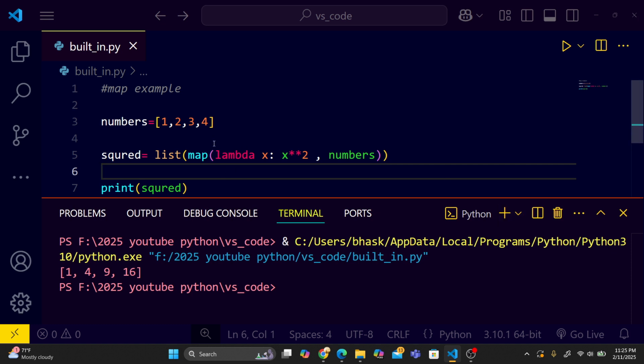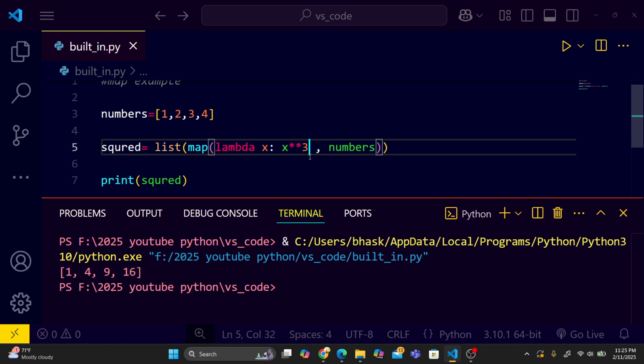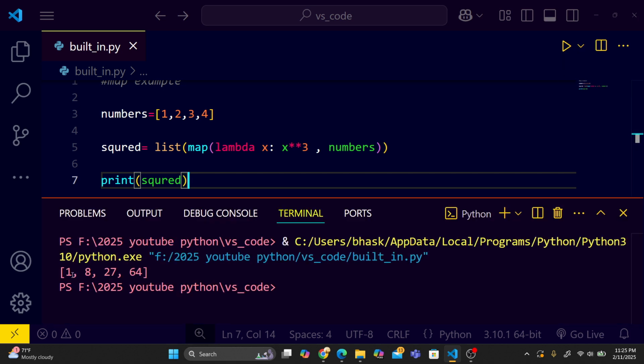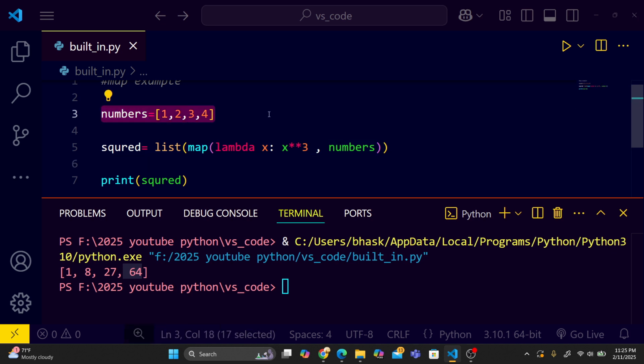This is the function for square. You can create the function for cube. In this case it will map the cube of the numbers. You can see the cubes: 1 cube is 1, 2 cube is 8, 3 cube is 27, and 4 cube is 64. So x will take every value from numbers, which is the list you have already defined.